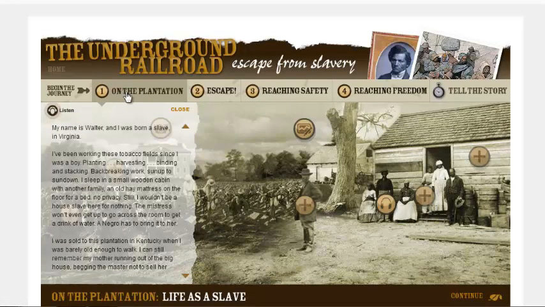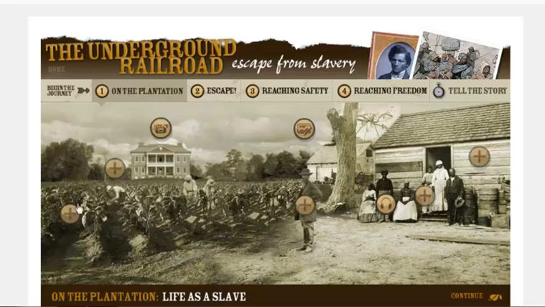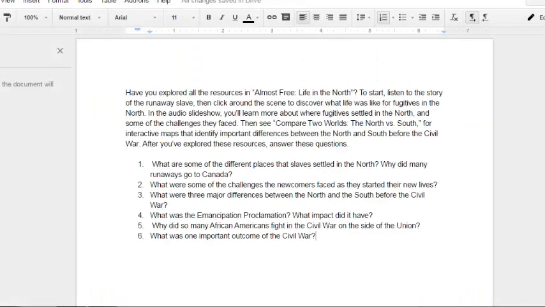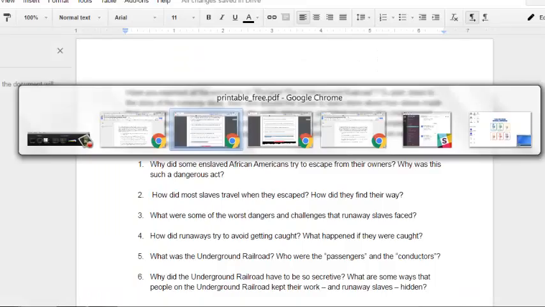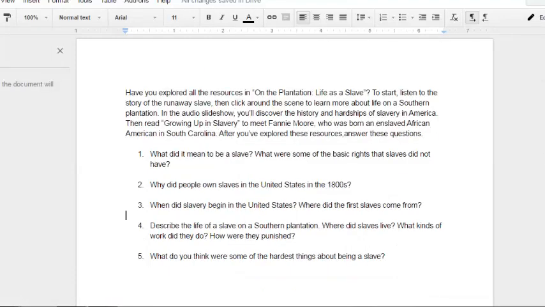After you finish a section of the Webquest, so on number 1, on the plantation, after you've read everything, done all the plus signs, listened to your heart's content, at that point you go back to the Google Classroom, and there will be a sheet on the assignment. It's called On the Plantation, Life as a Slave. It has some reflection questions. So you will fill out the answers on your copy of the document and then turn that in through Google Classroom.